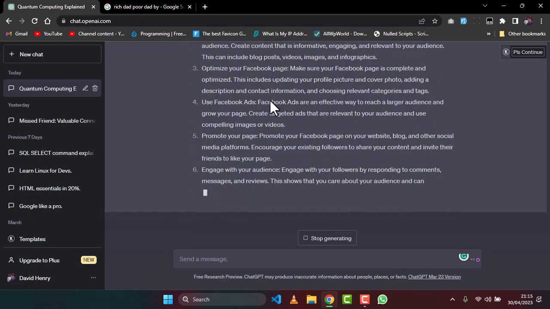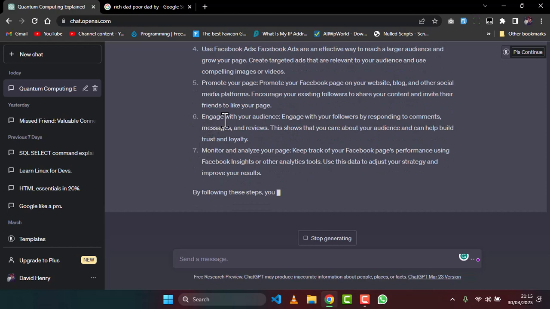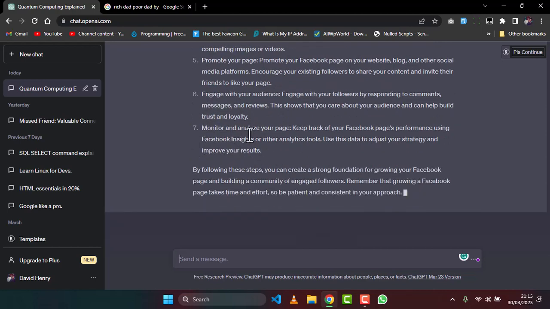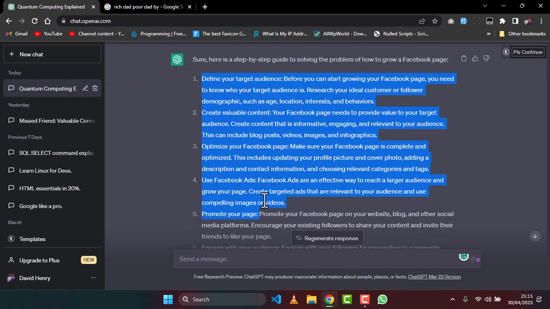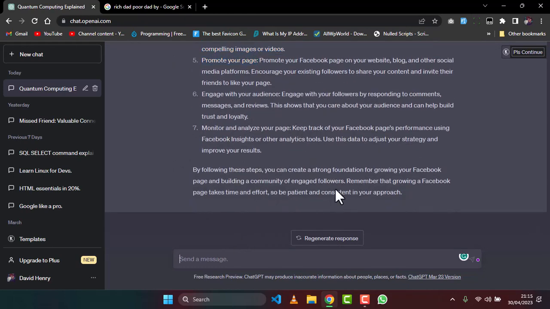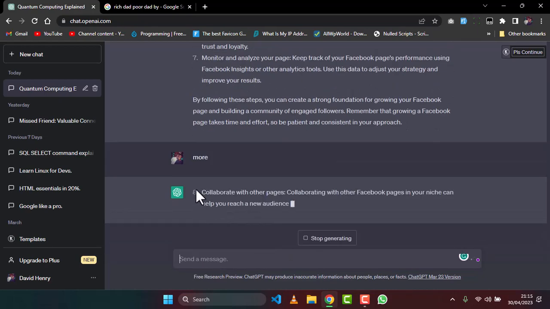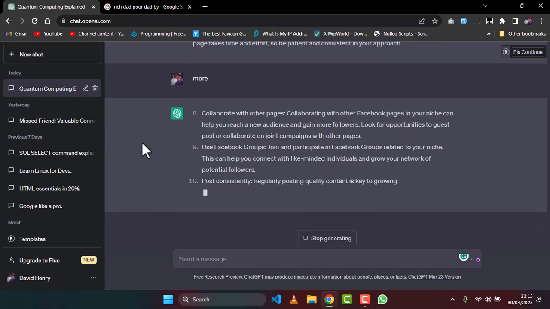Optimize your Facebook page, promote your page, engage your audience, monetize, and monitor and analyze your page, track your Facebook performance and all that. So you can see it just gave me a step-by-step process to take, 7 steps. So if you need more, you can say more, and it's going to generate more. Look at it, it starts from 8, 9, 10, so on and so forth.